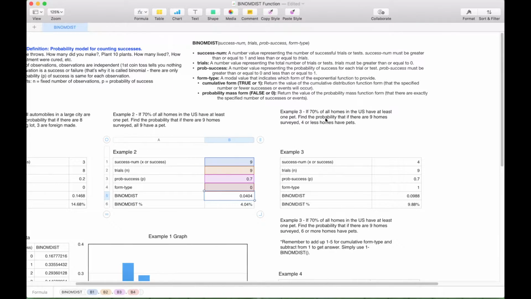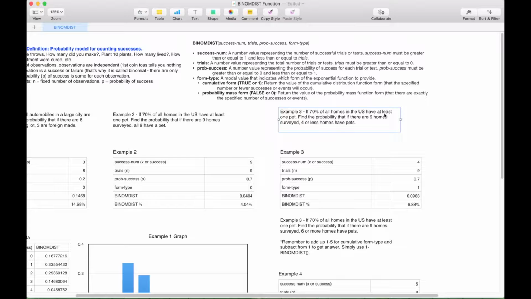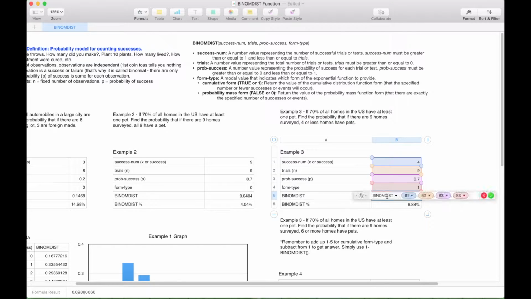Moving on to example number 3. If 70% of all homes in the U.S. have at least 1 pet, find the probability that if there are 9 homes surveyed, 4 or less homes have a pet. So the main difference in this example is this part right here: 4 or less homes have a pet. So this is where we would want to use the cumulative form, and for the last argument, the form type, we would put true or 1. Okay? So we just plugged in our numbers into our formula. The first argument, success number, is 4. The second argument, trials, is 9. The probability of success is 0.7 or 70%. And for the last argument, form type, we put 1 for cumulative. And we get an answer of 0.098, or about 10%.